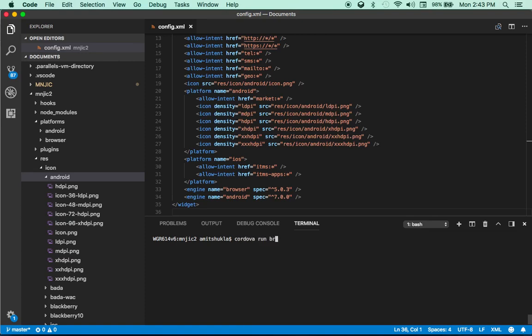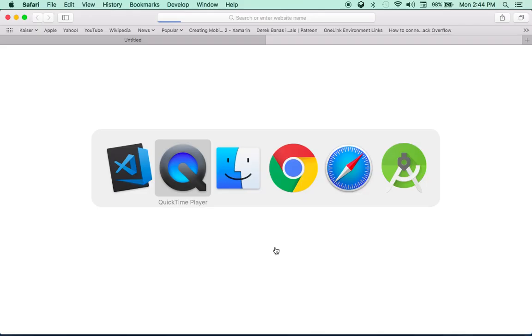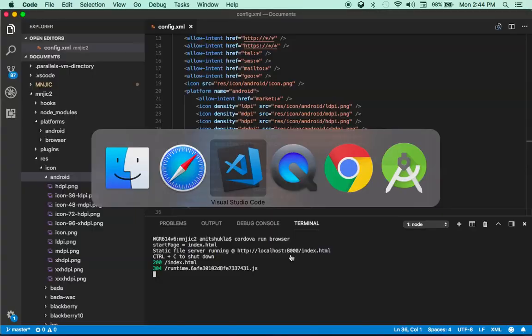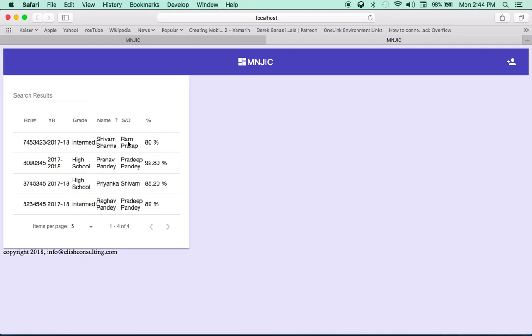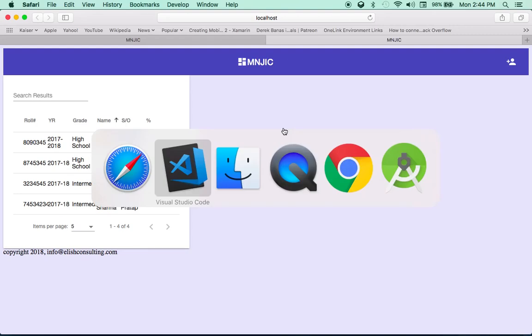Even though you are developing for your Android, it is always a good idea to check your app on a browser. As you can see, it's serving your app on localhost 8000. Let's quickly go back to Safari, and you can see this is what my app looks like. This is exactly what I would expect my app to look like. I just want to quickly browse through and see whether everything looks okay. So everything looks good now.